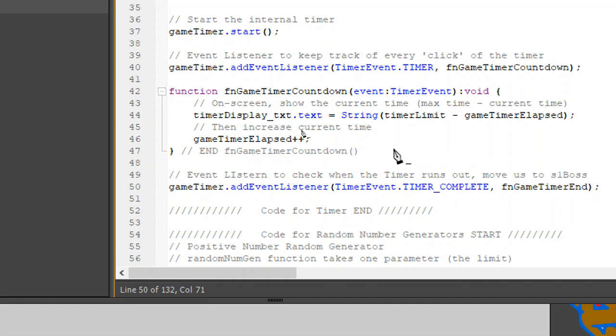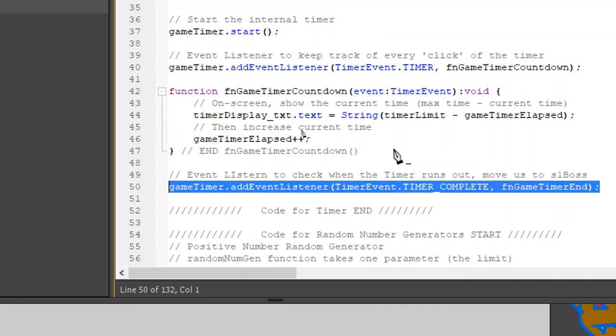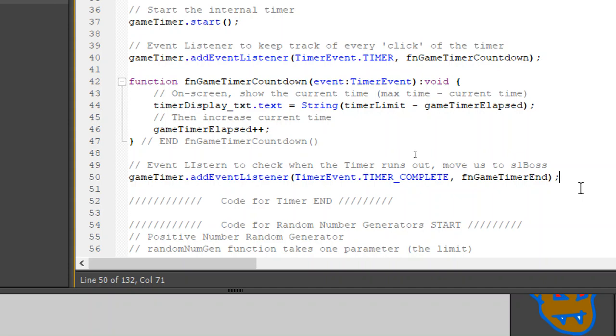So this line looks very similar to line 40. There's a timer that's doing its thing, add an event listener to listen for something or wait for something. In this case, the event that we're listening for is that it's complete. Once it's complete, run a function. That function doesn't exist, so we define it.